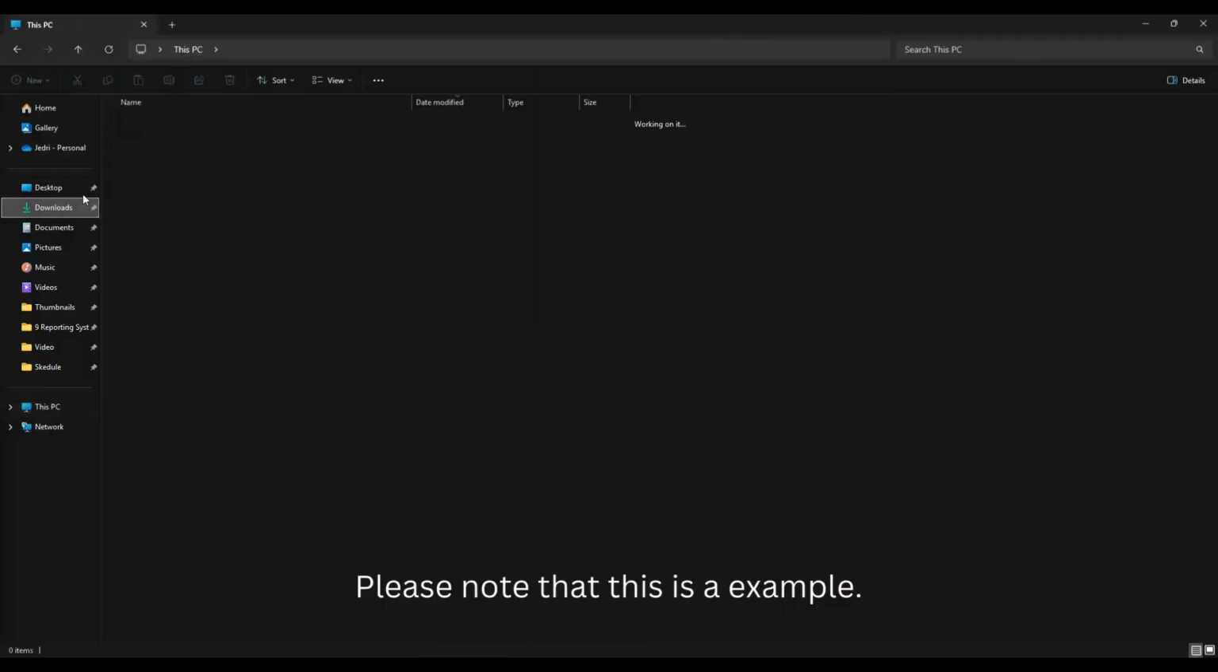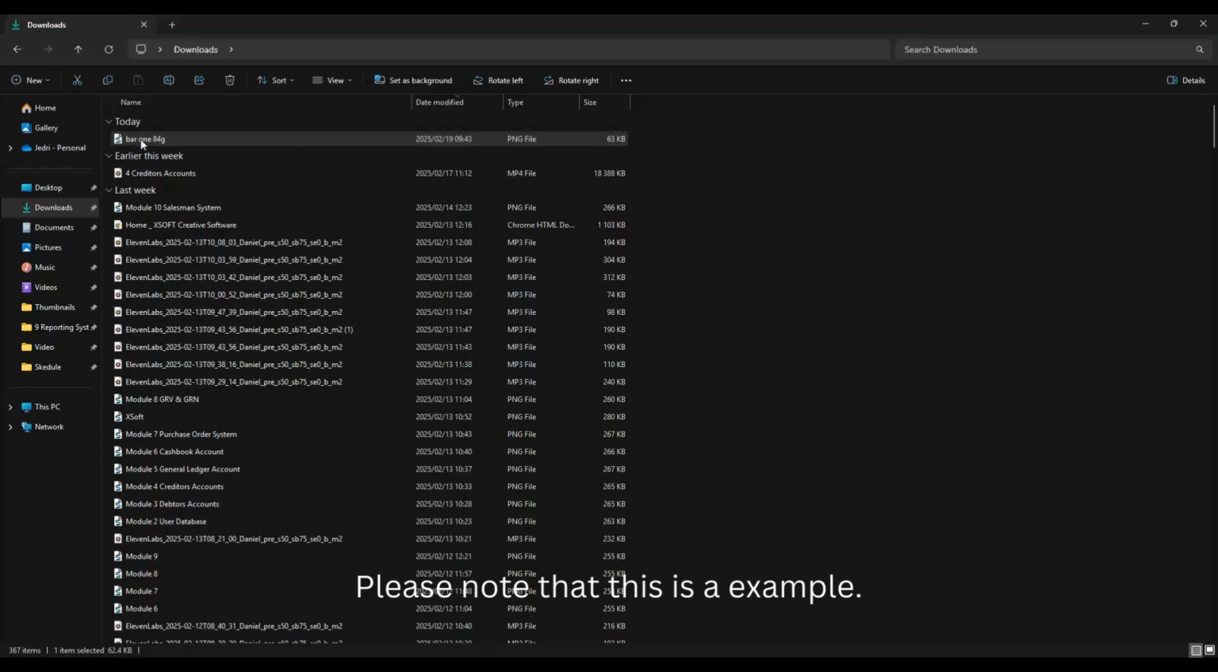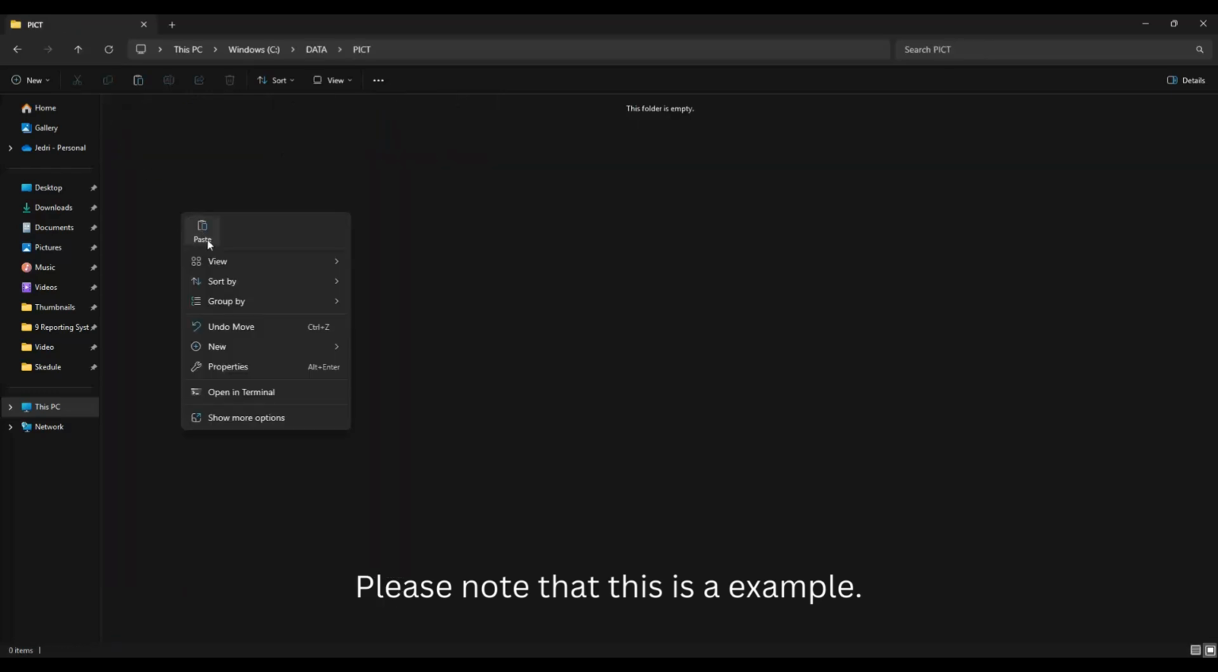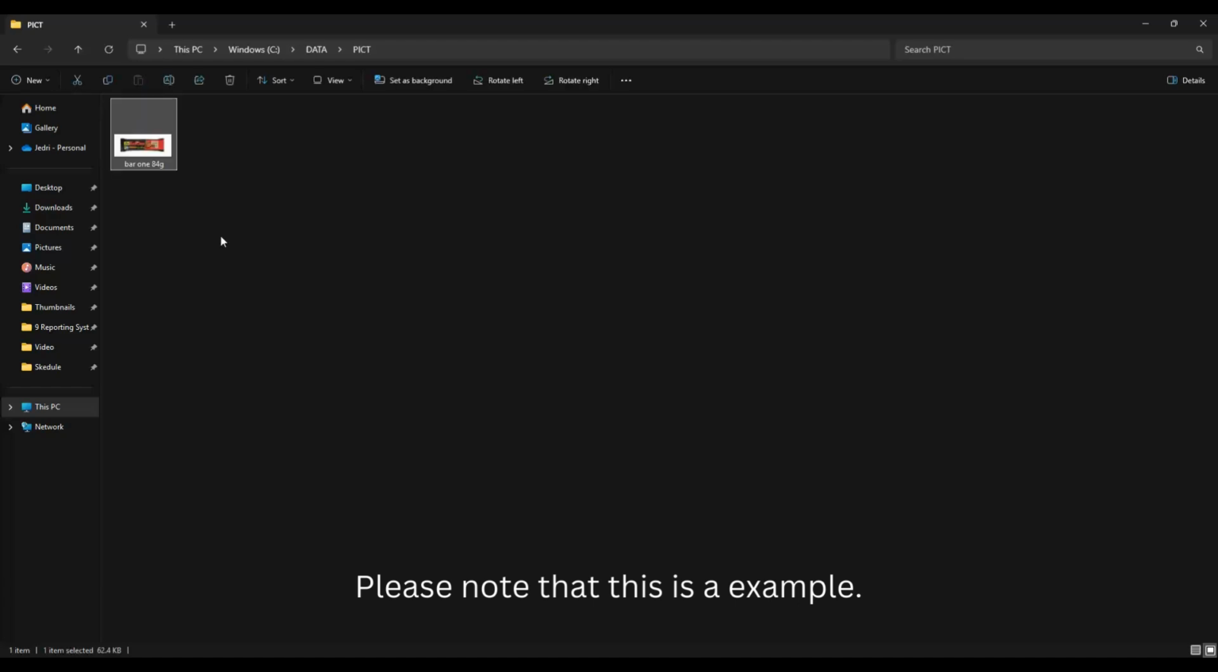In this section, we will be taking a look at where to save the pictures you would like to use in the software. In this example, we will be getting our image from the download folder and moving it to the picture folder under Data in your C drive.